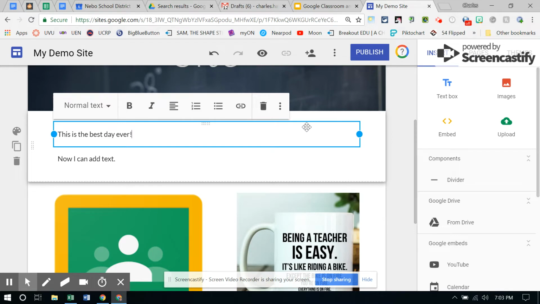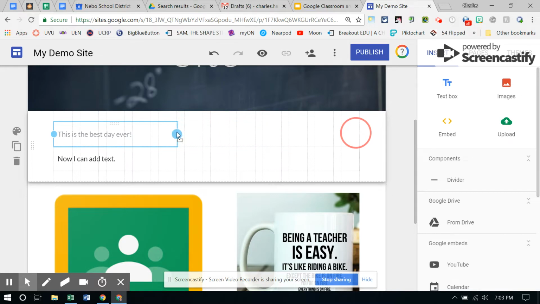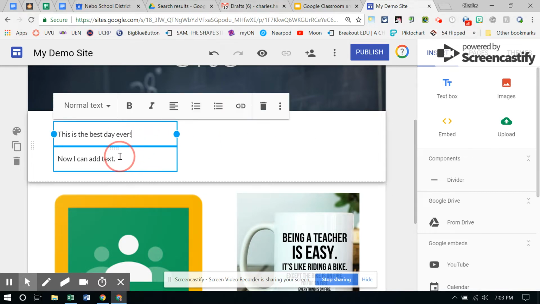It's on top. I can also resize this by clicking the blue button, clicking and holding down, and shrinking that out because maybe it's a small text. Or maybe I want two columns in here. I can do that as well.